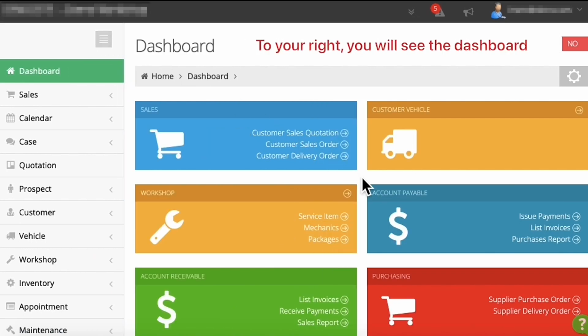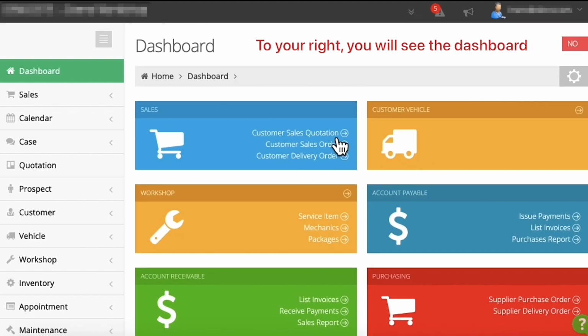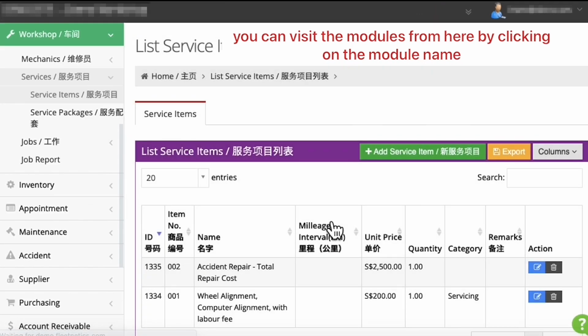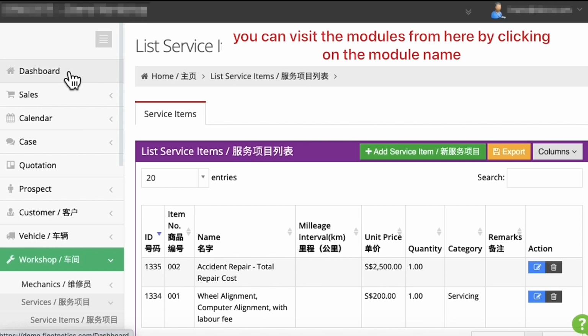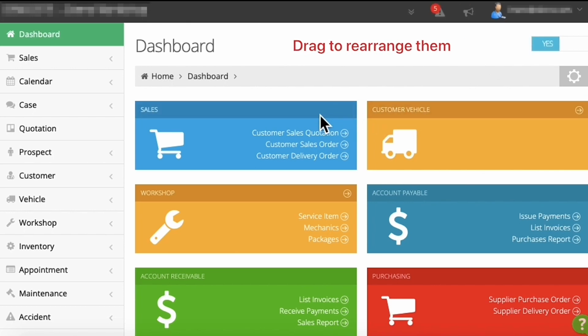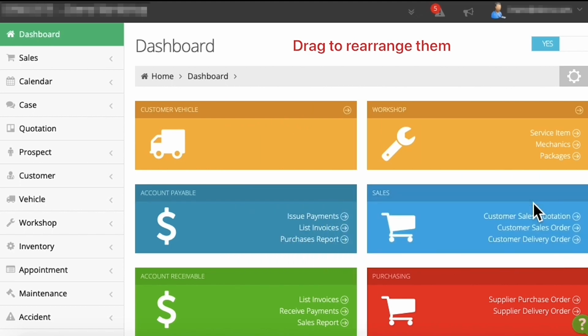To your right, you will see the dashboard. You can visit the modules from here by clicking on the module name. To arrange the widgets, toggle here to Yes. Drag to rearrange them. Toggle No to freeze the dashboard tiles.